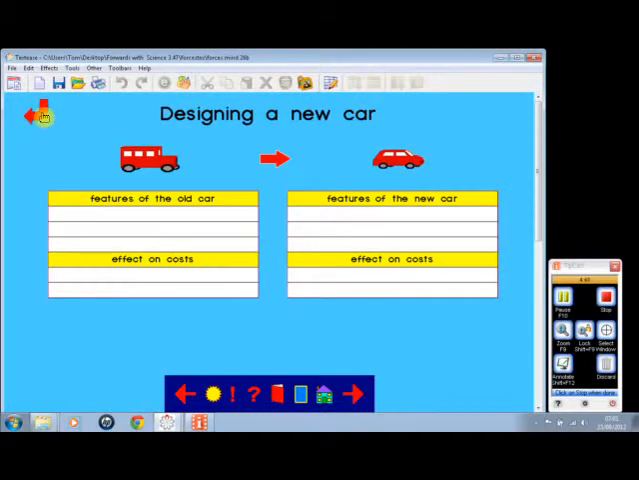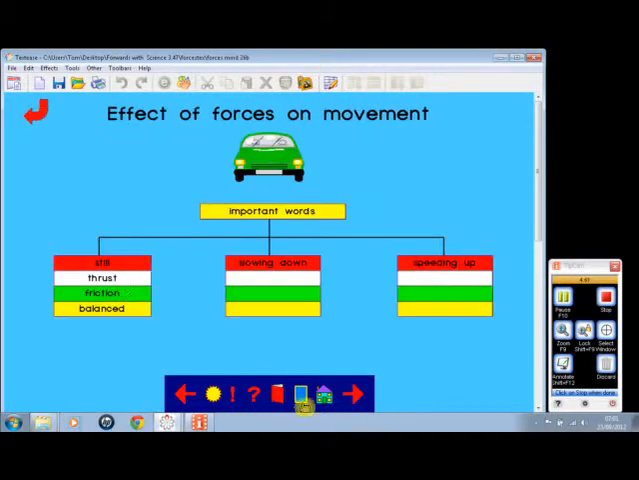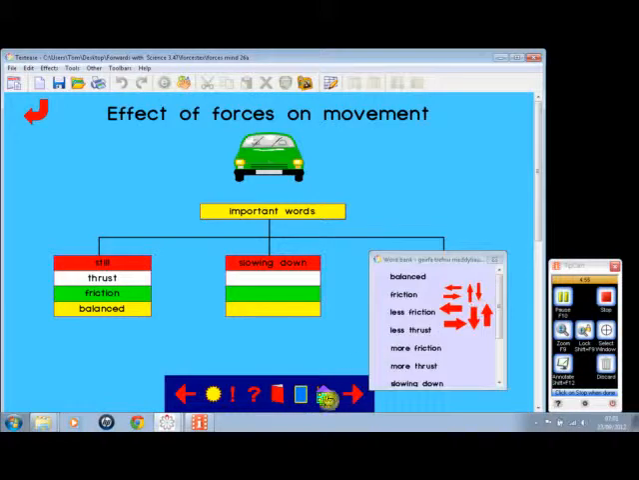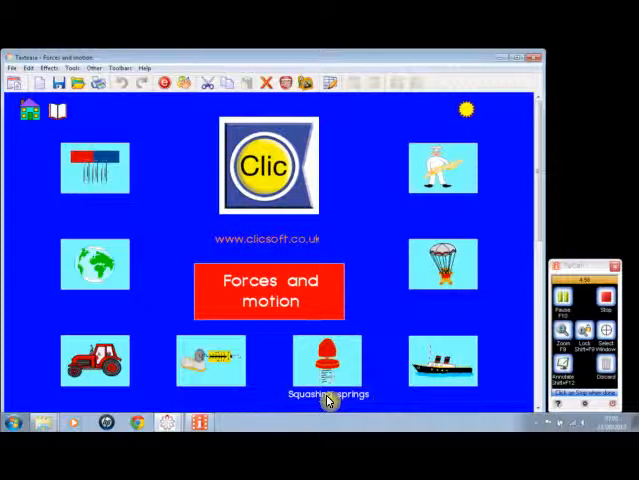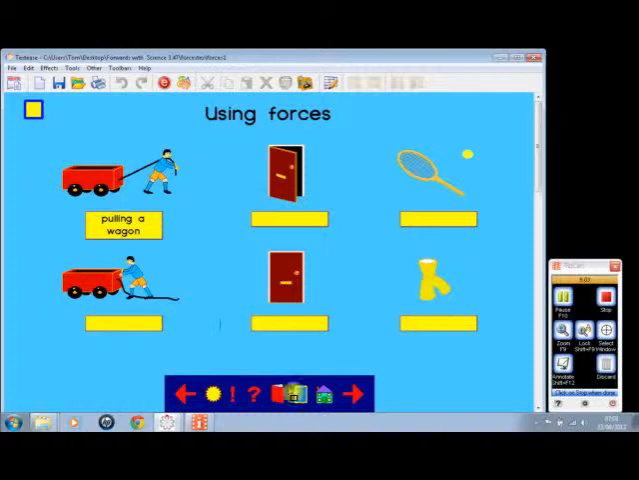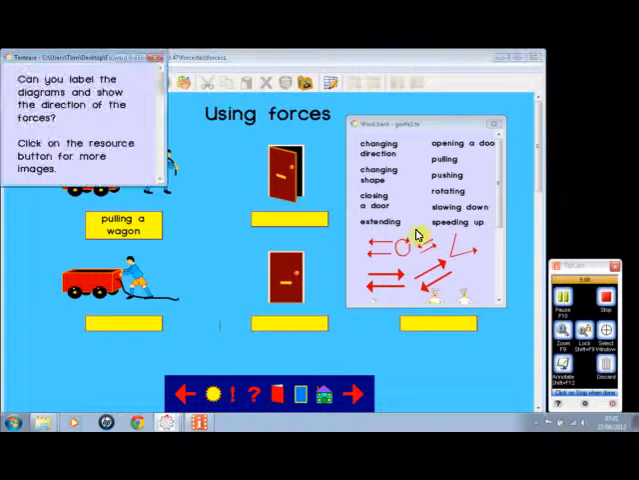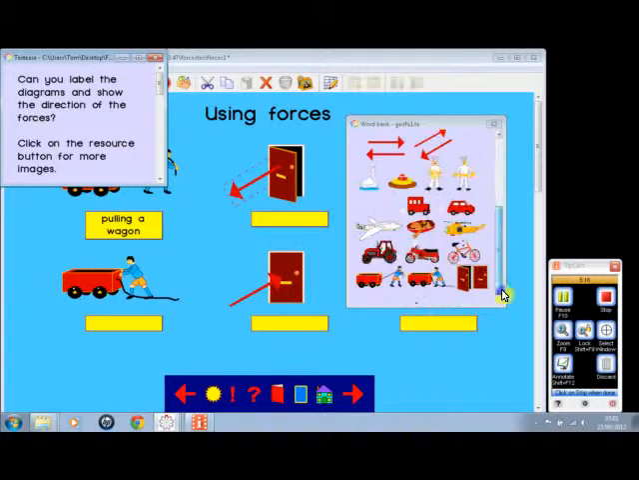Here, designing a new car. Here, a word activity, effective forces on movement, and they've got a word bank there with more information. Let's say we go back to the opening screen, because this is suitable for the younger children. And here, the idea is that they label, there's the task there for them. And they can add the arrows to the screen, for instance. They could use that one for closing the door, or that one for opening the door, and so on. Or they can access more information there and add more diagrams to the screen.